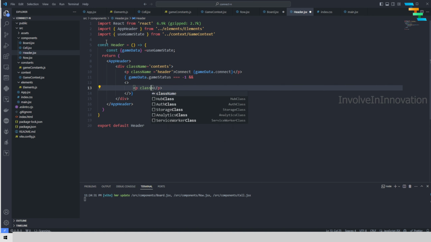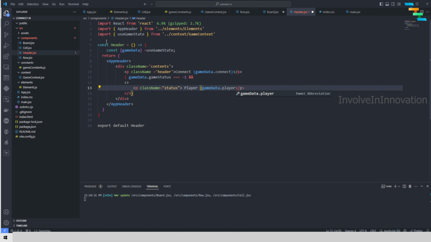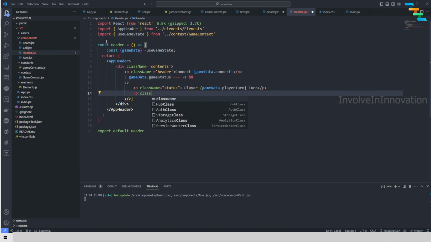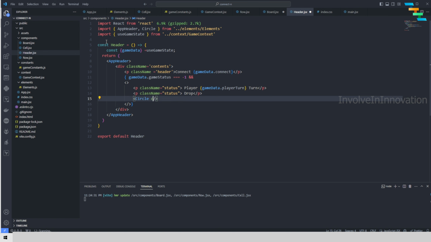Then I will have a small fragment here, and inside that I will put a paragraph tag, and I will define className equivalent to status player, gameData.playerTurn, and then I will just put it as className to understand which color he needs to drop. I will also put this as status, and then a DropCircle component here, and inside the circle component color equivalent to gameData.playerTurn, equivalent to 1, then we need to drop yellow.